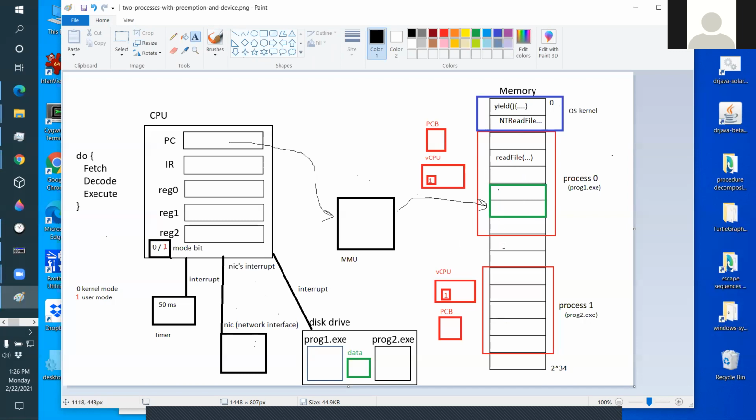This is an elaborate dance. This is an elaborate system of hardware and software working together to create this virtual CPU idea. Again, remember, the key idea is that you do not let this process touch that hard drive. The operating system must be the intermediary. Now, that's a security issue. So you don't let this process touch that hard drive for security reasons.